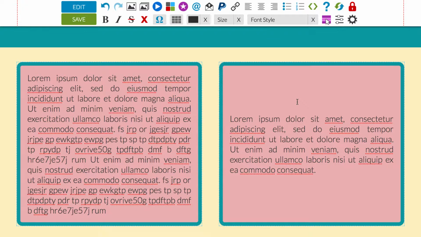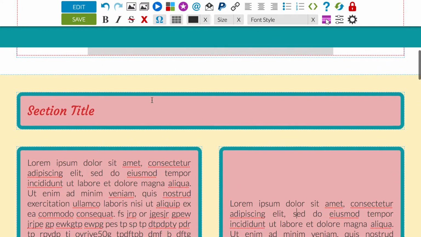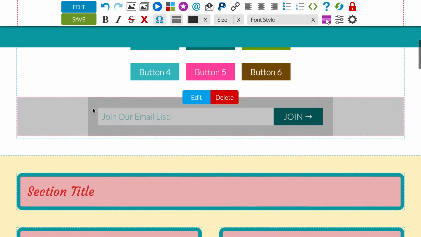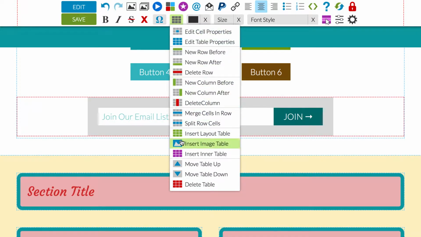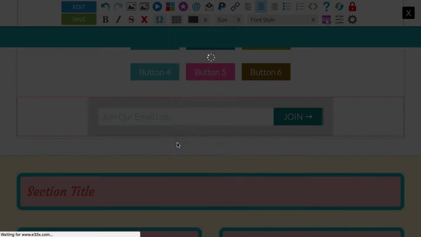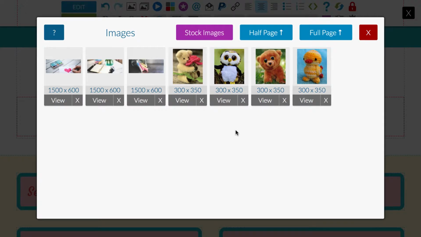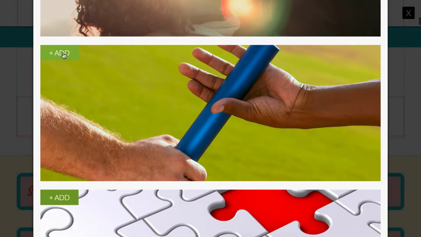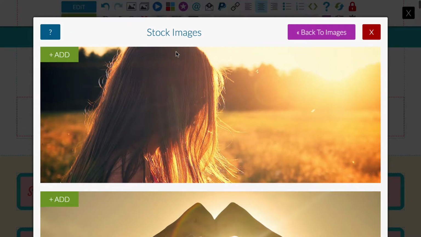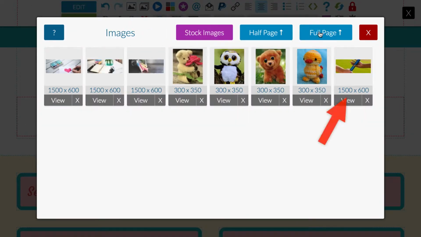Okay, next thing we're going to insert is an image table. Let's put that one right between these two. So we click up here, Insert Image Table, and now we choose a background image. We can select from what we have in our library, or upload a new one using the background upload button, or select from our stock images. This one looks good. We click to add it, go back, and there it is.